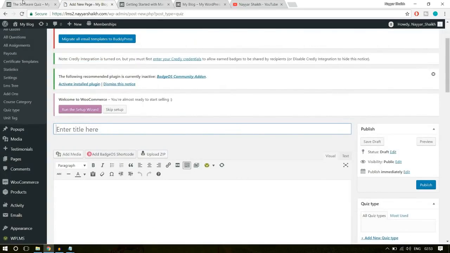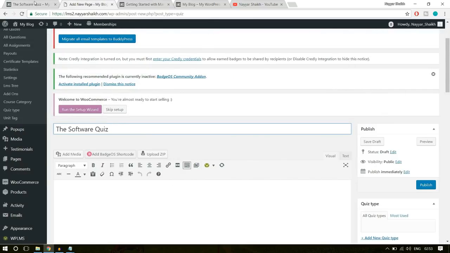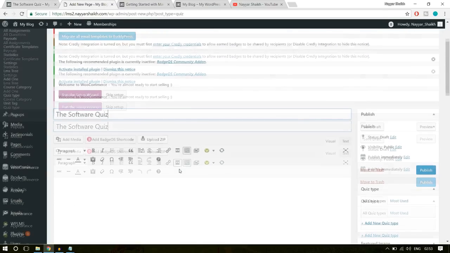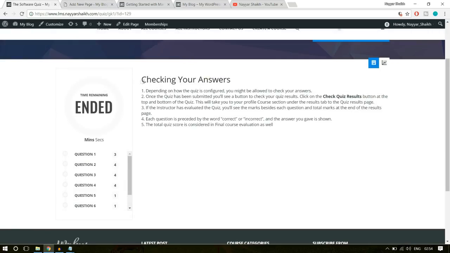Now you can put the title over here. Now if you see over here, this is the title, the software quiz. Okay, so I'll put the same title, the software quiz. Now whatever you type in this main box will show up over here. For example, I have some dummy text over here: check your answers depending on how the quiz is configured, and so on. So you can type these types of things over here.